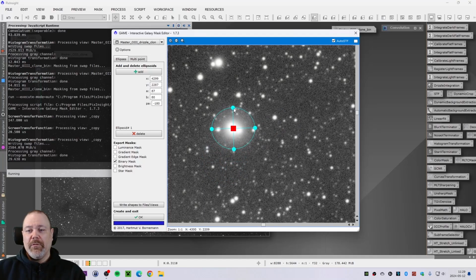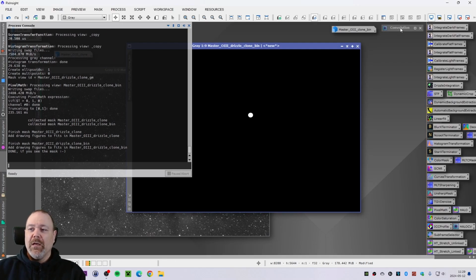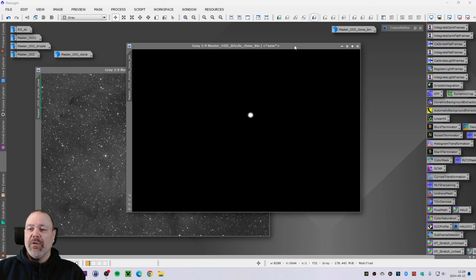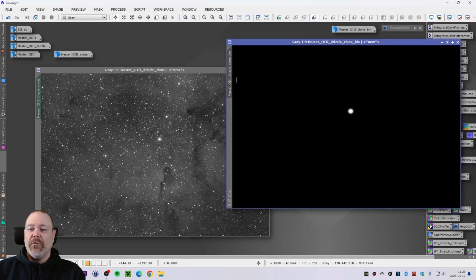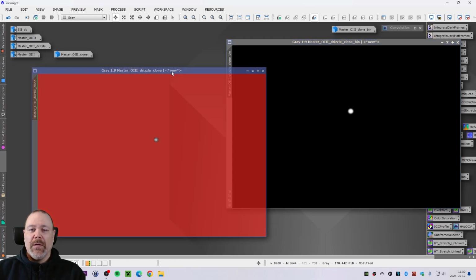It can be a little bit difficult sometimes, but something like that. I'm clicking OK when I'm finished. I'm opening up my convolution again, and with the exact same settings, I'm running that on my mask. I will apply the mask to my image.